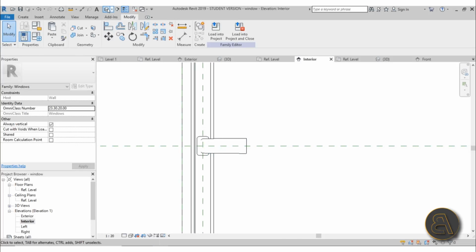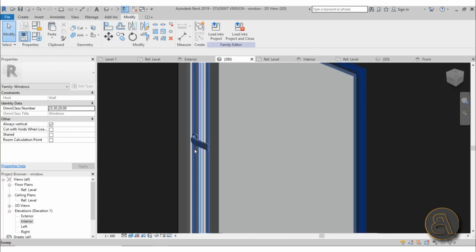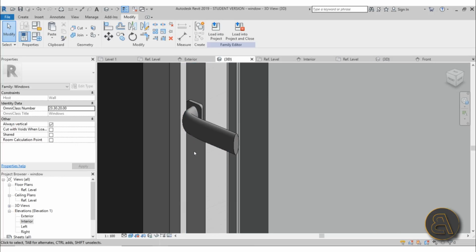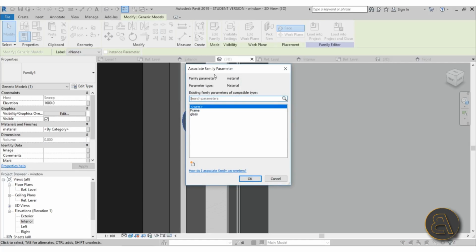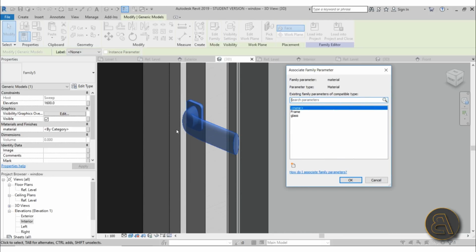Now once our handle is over here, let's go into 3D, and as you're going to notice, the handle is gray. That's because we don't have any material assigned to it. So now we can use that parameter for a material that we created. So I can just select this handle, and over here we have that materials and finishes, we have that material, and we can go over here to our associate with family parameter, and we can create a new parameter, or what's even better in this case, usually, or in pretty much most cases, you're going to have your handle be from the same material as your window frame.